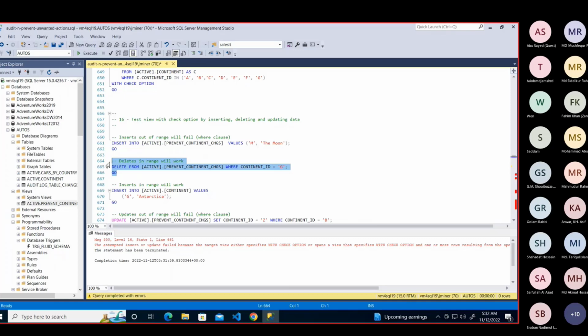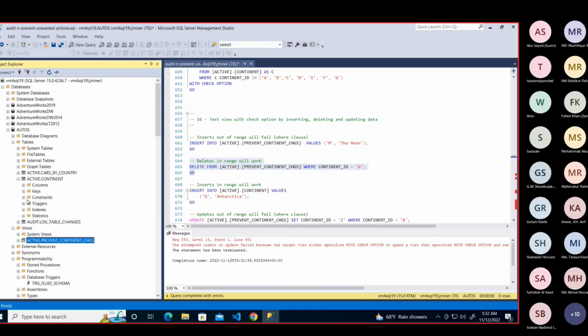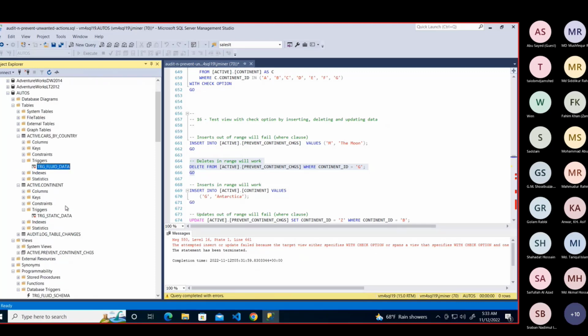No. So okay, let's go back to it. There's DDL versus DML. DML means data manipulation language, the inserts, updates, and deletes, right? Those will be tracked by the triggers at the table level. So it's this trigger right here called static data. I called this one static, but there was another one that said fluid, which is going to the audit table, and that one will capture those.